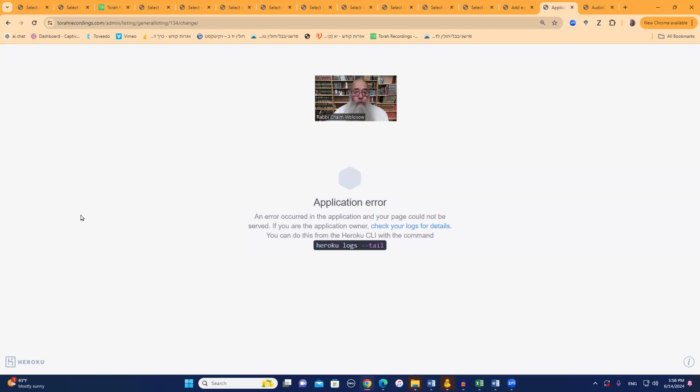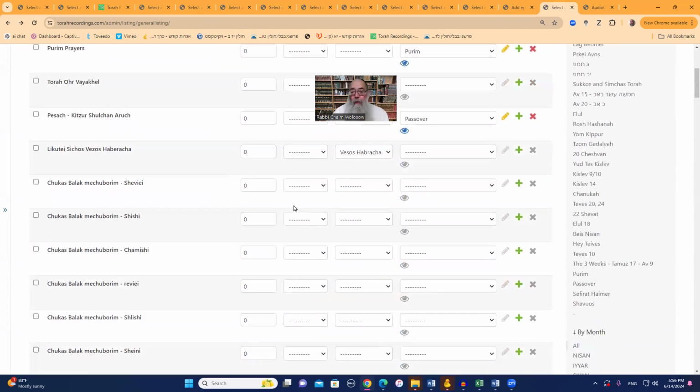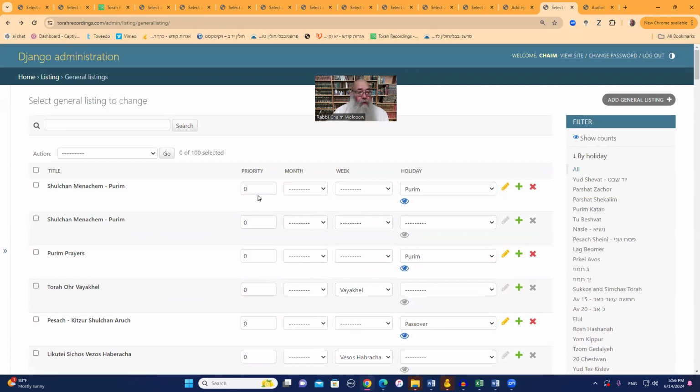Oh, application error. So why again? I'll back up. So specifically when I did classes Shavuos trying to add, it broke. It gave me an error. If you can find out that. And while we're talking about different things, again, these are things that I've been struggling with.